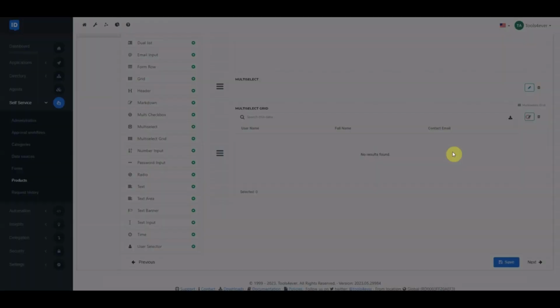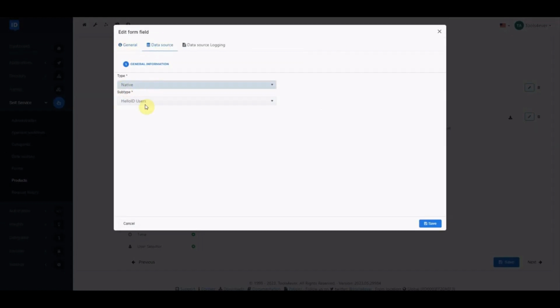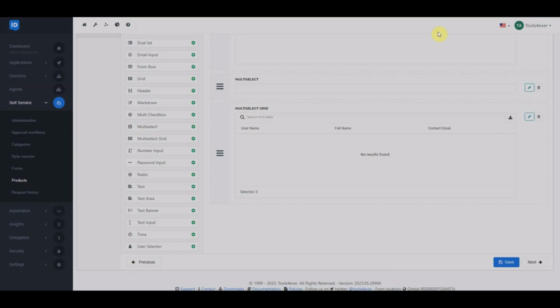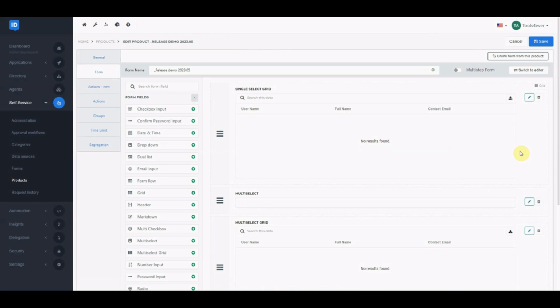If we go to the multi-select grid, we see the same data source, the native HelloID user, and it has the same options with the exception of the key and the label. Now let's see how this multi-select grid works. Let's switch to the editor.